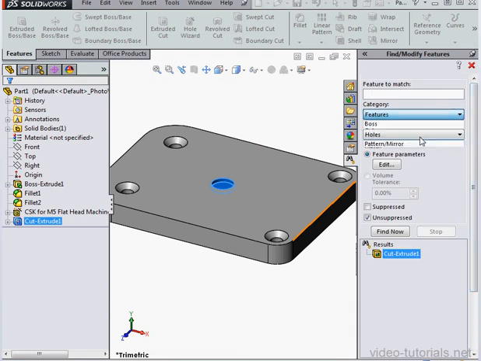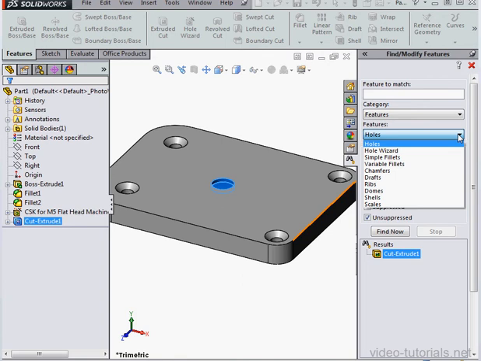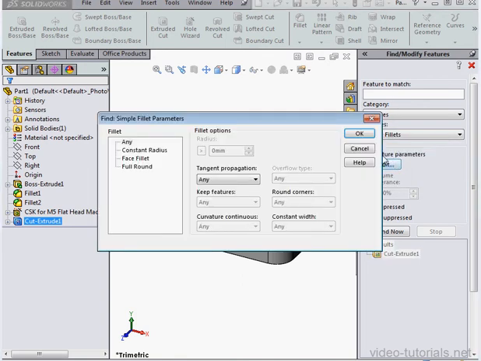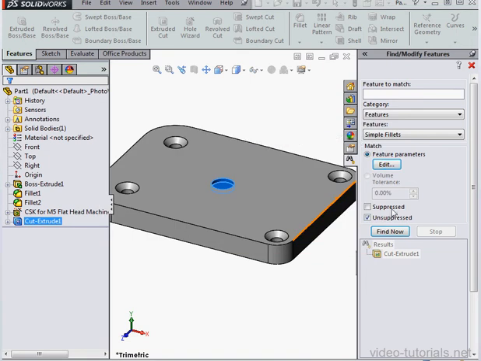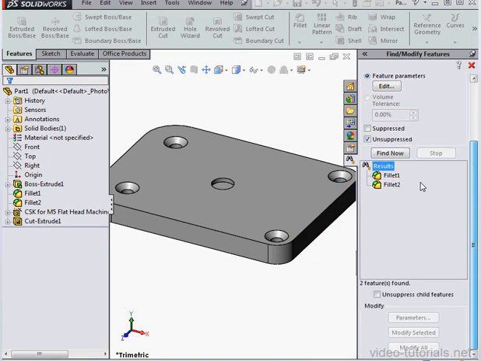Let's try Features now under Category. Simple Fillets. Edit. We'll use a constant radius fillet type. Since I want to find all fillets, I'm going to use a radius value of greater than 0. Under the options, I'll keep any selected. Click OK. And Find Now. SOLIDWORKS finds fillets 1 and 2.